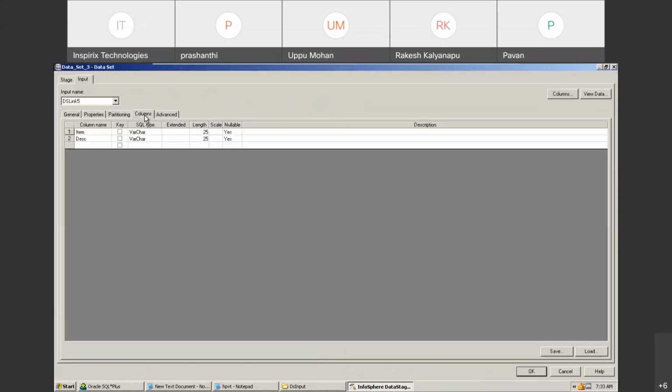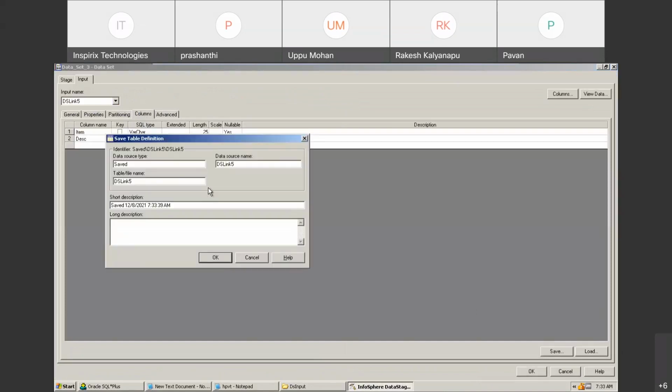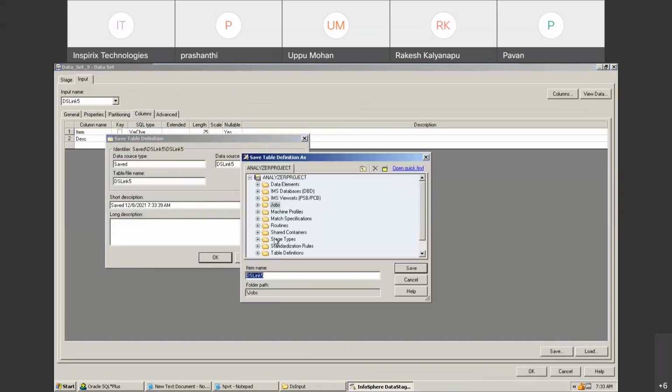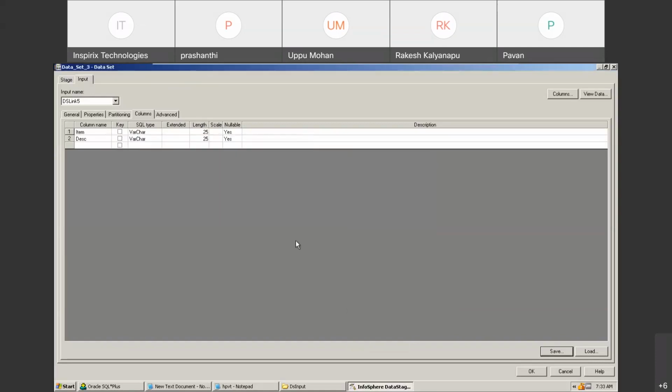So open a data set and go to columns and save it. Where do you want to save it? I want to save it under table definitions. Create a new folder called data set. New folder, data set. Okay, under the data set folder, it's saved.